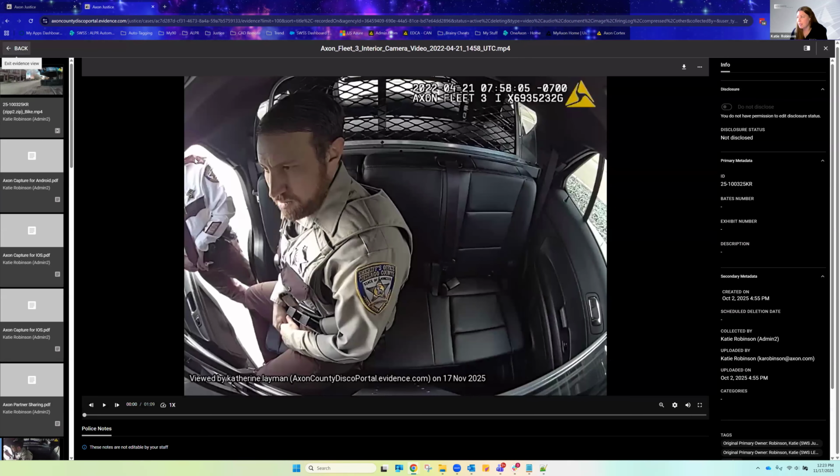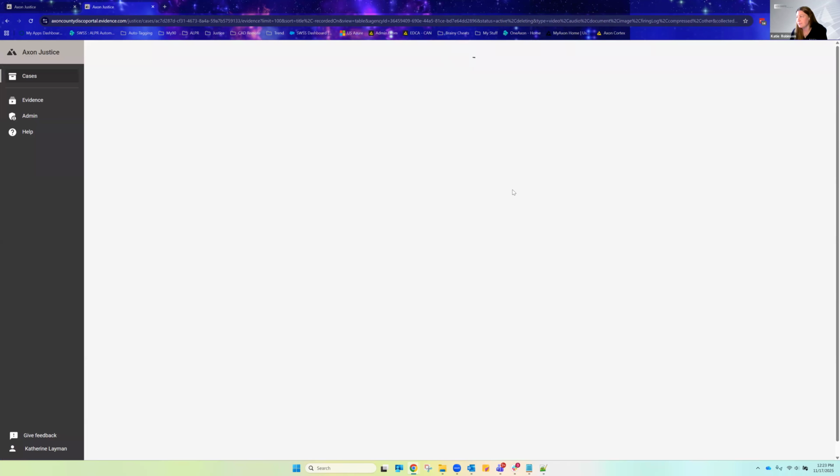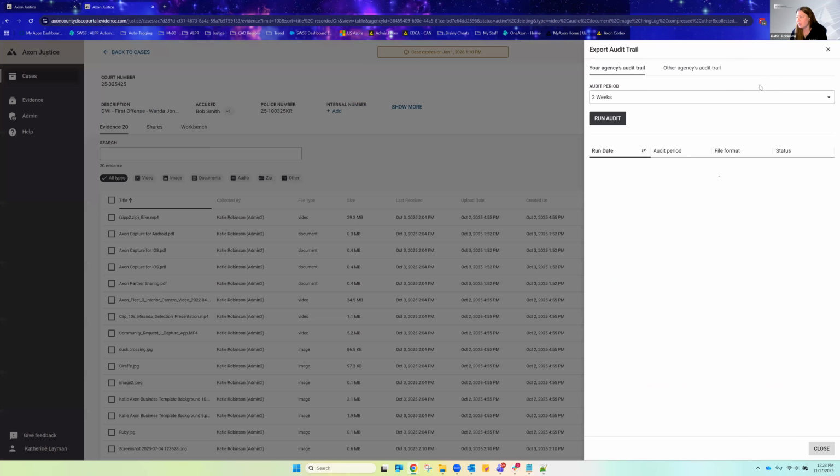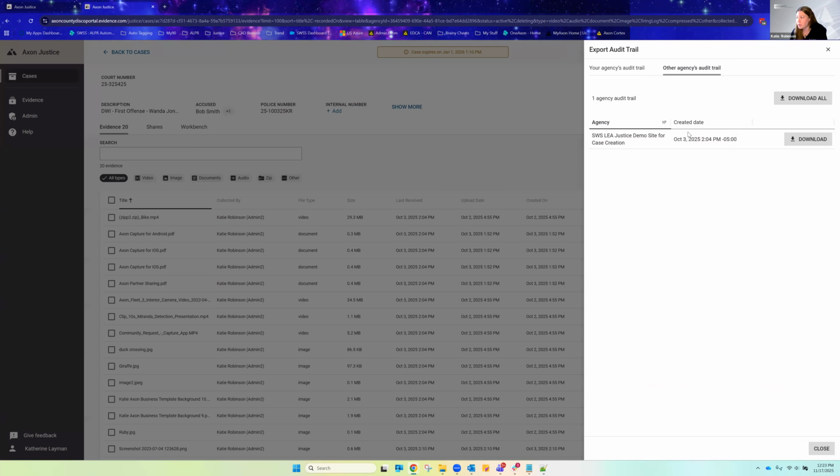If I hit back here and go back to my case, I also want to point out the audit log for this case itself. So you could run an audit trail on the case once you've received it. And same thing, if the law enforcement agency shared over their audit trail from the case for when they originally created everything on their evidence.com side, and that's shared downstream, then you'll have access to that audit trail from the police agency.